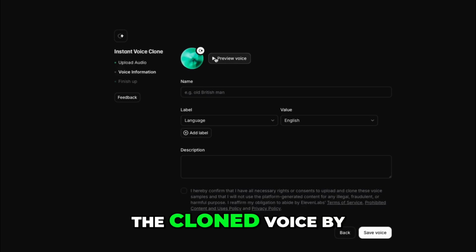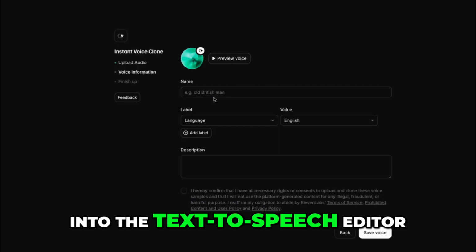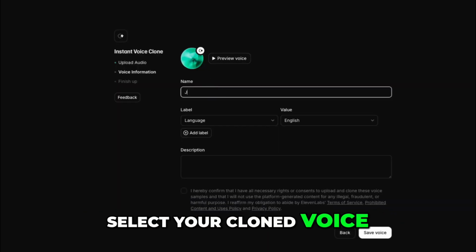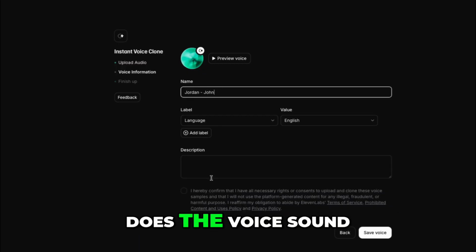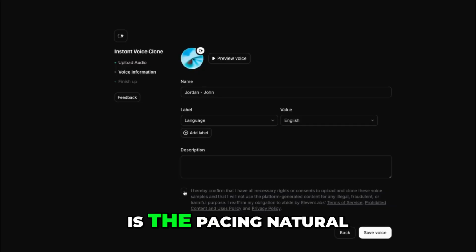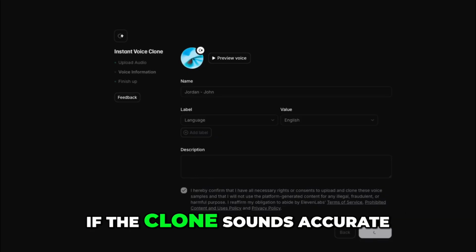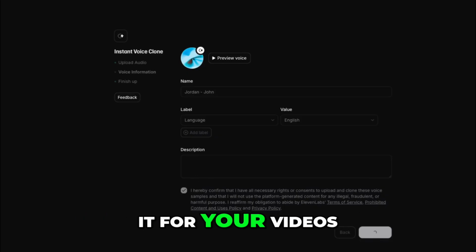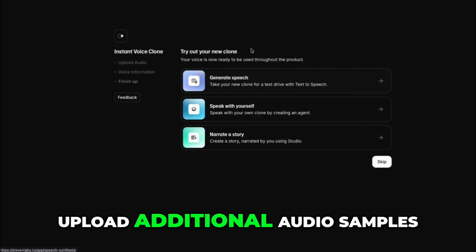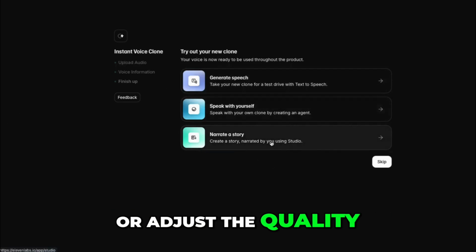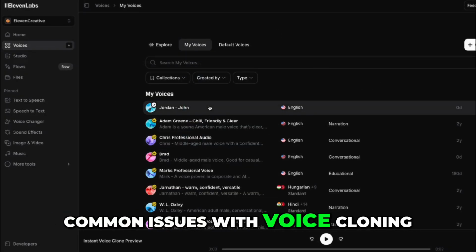Now you can test the clone voice by generating a short sample. Paste a few sentences into the text-to-speech editor, select your clone voice, and generate the audio. Listen carefully to the result. Does the voice sound like the original? Is the pacing natural? Are there any pronunciation issues? If the clone sounds accurate, you can start using it for your videos. If the clone sounds slightly off, you may need to upload additional audio samples or adjust the quality of the original recordings.